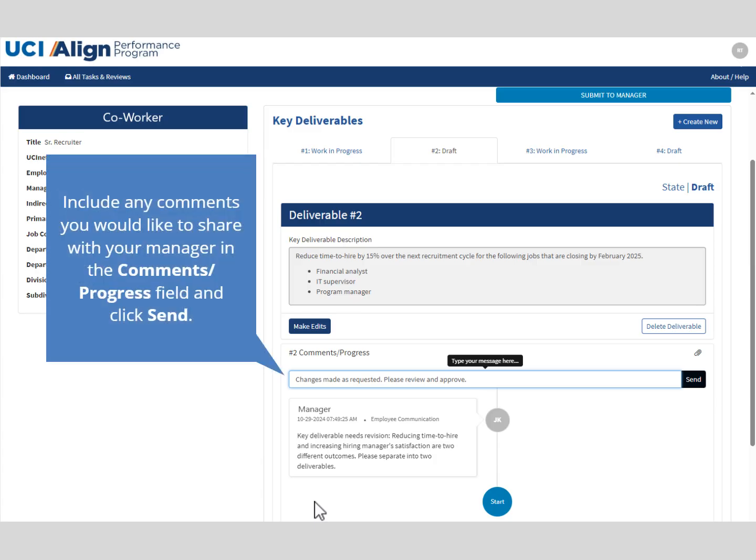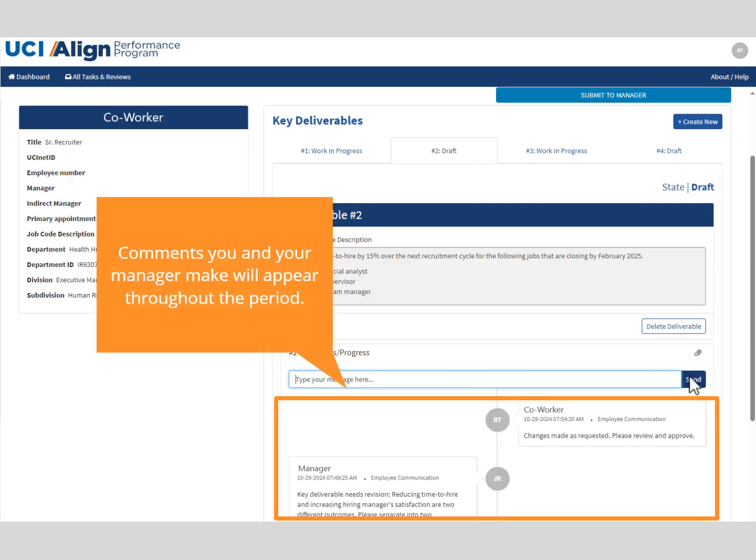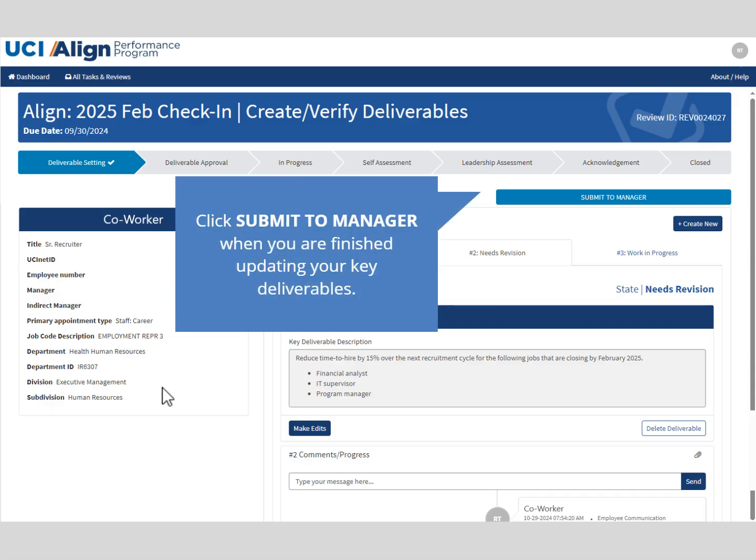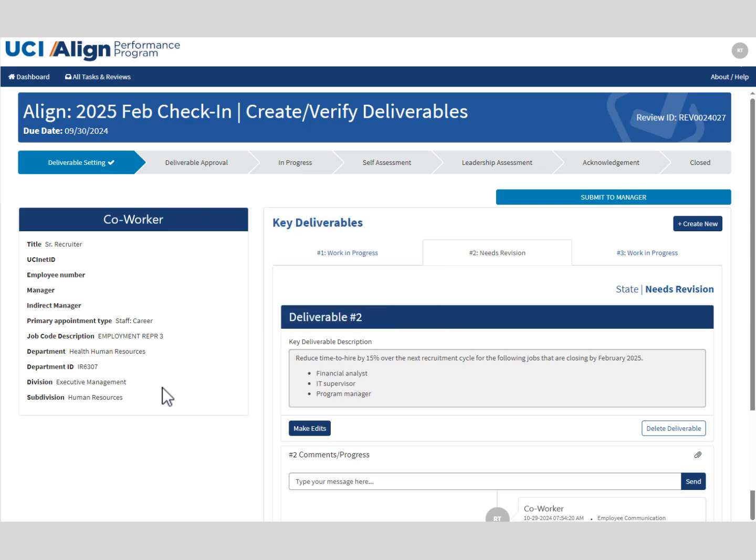Add any additional comments into the Comments Progress field as needed and click Send. Comments you and your manager make, or progress you record, will be visible throughout the period. If there are no other key deliverables that need revision or need to be created, click Submit to Manager. Your manager will be notified that the revisions were made and they need to approve the deliverable.